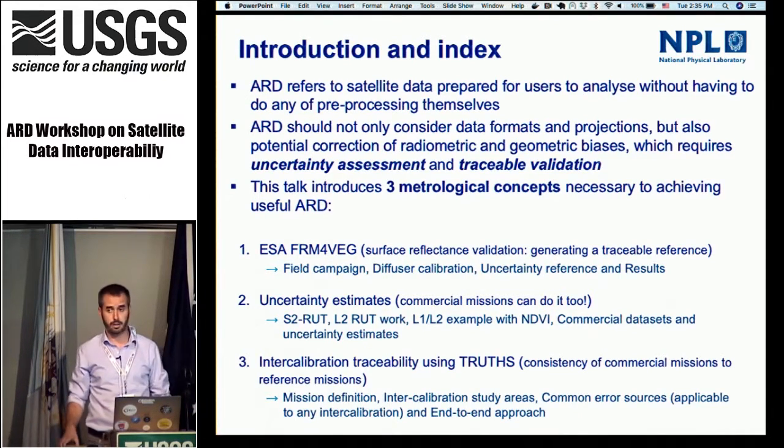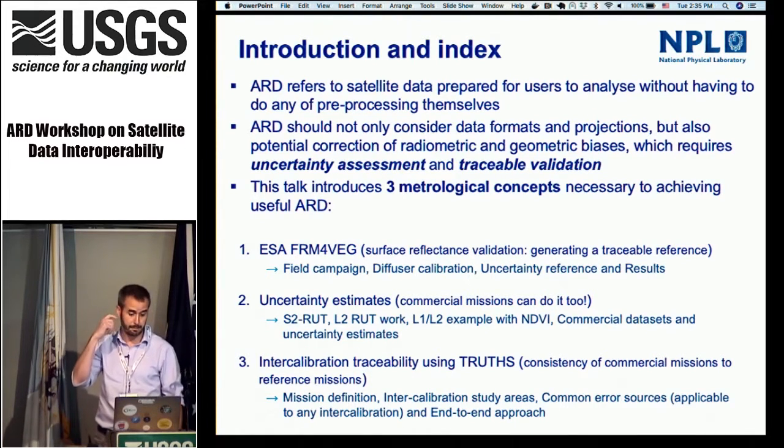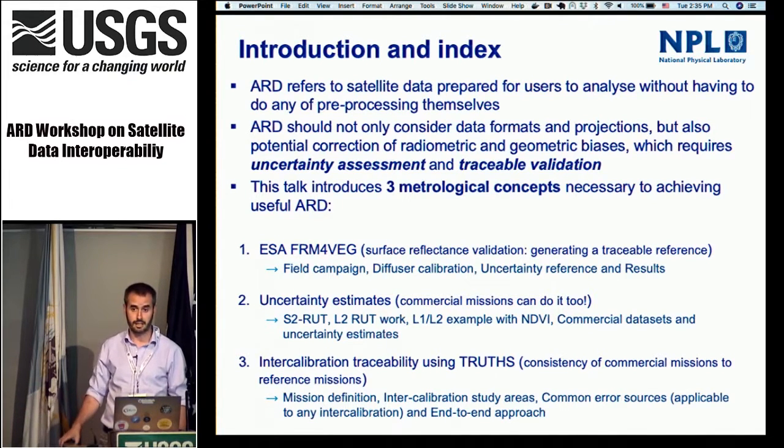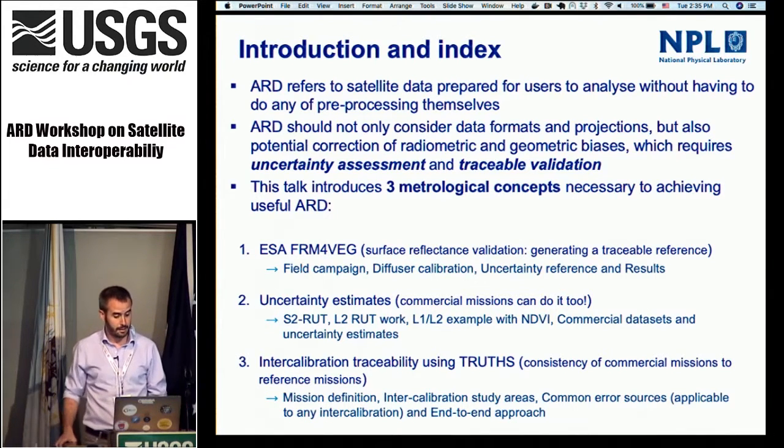And finally, I will talk about intercalibration and traceability using the TRUTHS mission, which is an NPL-led mission, a new upcoming mission from ESA, in order to explain the consistency of commercial missions to reference missions like TRUTHS, or in this case, Sentinel-2 or others, or Landsat.